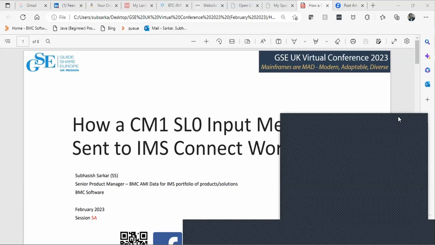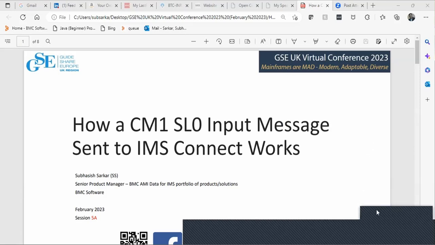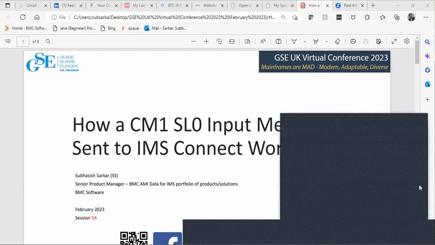The title of this session is how the CM1 SL0 input message sent to IMS Connect works. Subhadash is doing 3 sessions for us. This is one of 3 sessions, and it's in depth about the messaging. He'll talk about both the cases where the sync point completes successfully and where the sync point failure occurs.